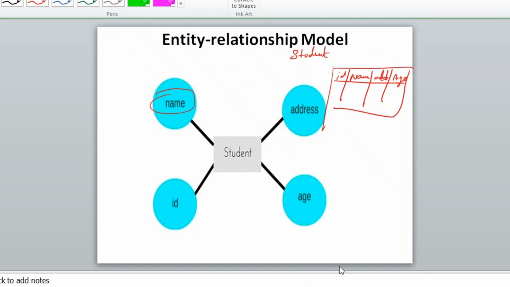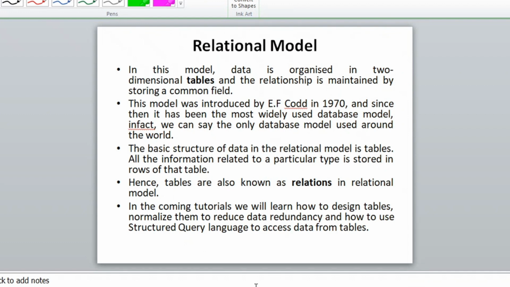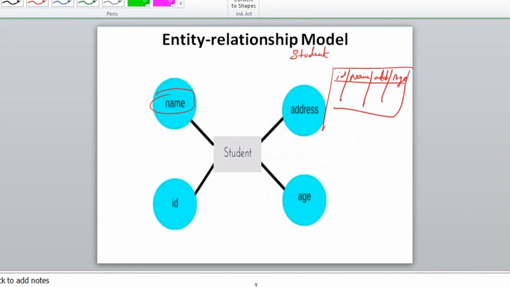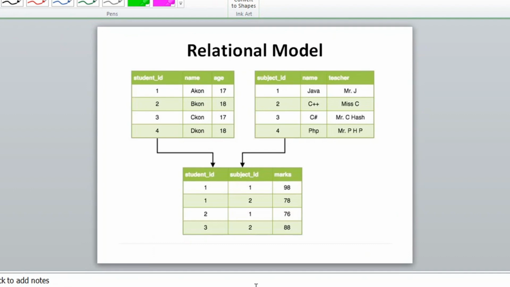This is a diagrammatical view. But logically, how am I going to design a database? The next step is called a relational model. In the ER model, each and every entity will be converted in the form of a table.